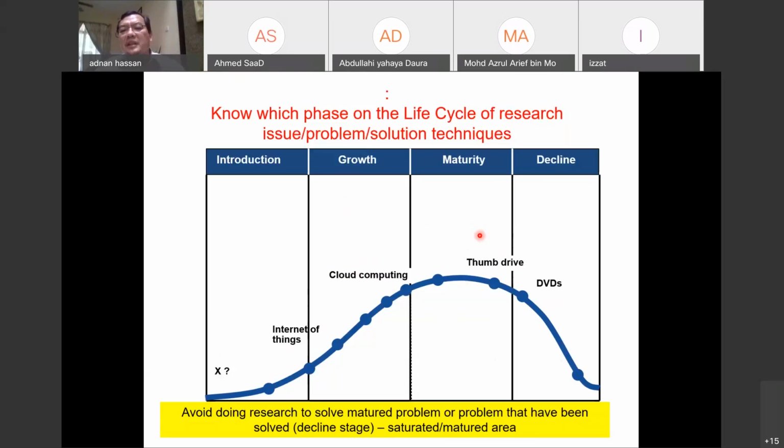If you go to maturity, maybe you just replicate what others have done. You just redo what others have done, because so many people have already done it in that area. Nothing new can be introduced because it is already available. But avoid the decline, because it is an obsolete area, unless you want to challenge the old thinking with a new one. For example, for those who listened to my talk last night, I mentioned the runs rule.